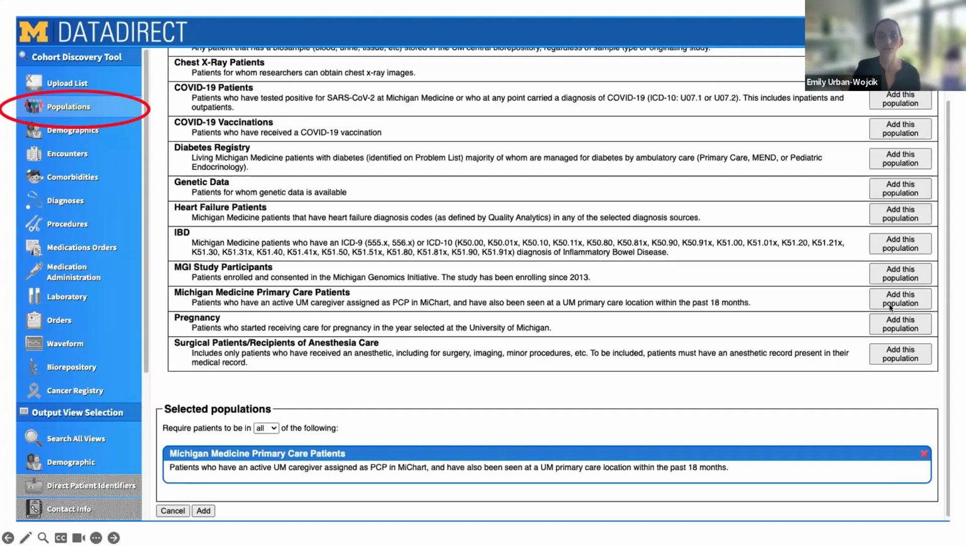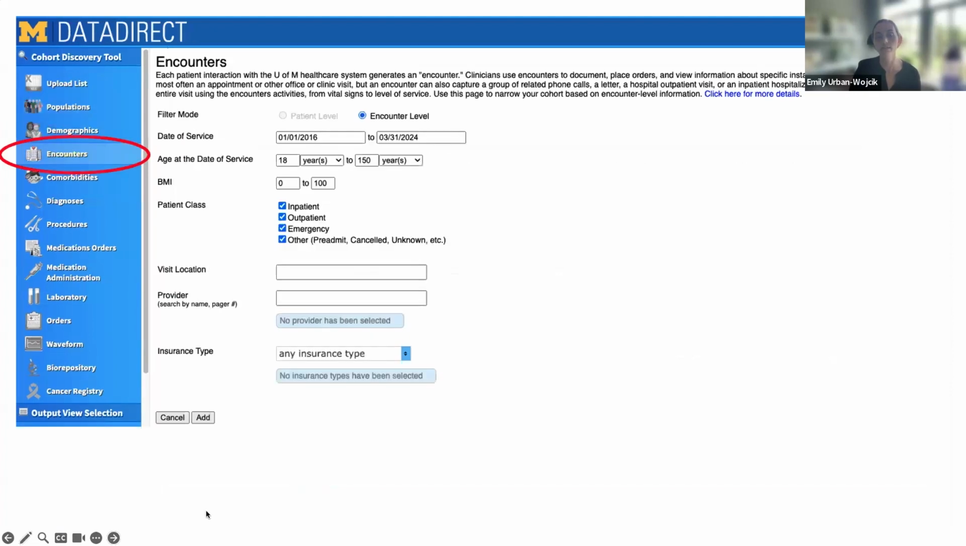We added this population. They come down here in the selected populations. And if we wanted to add other populations like COVID-19 patients or patients who have had a pregnancy with Michigan Medicine or who have genetic data, we could add them as well. So we click add. And that goes into the filters on the side. I'll show you where that goes in just a minute.